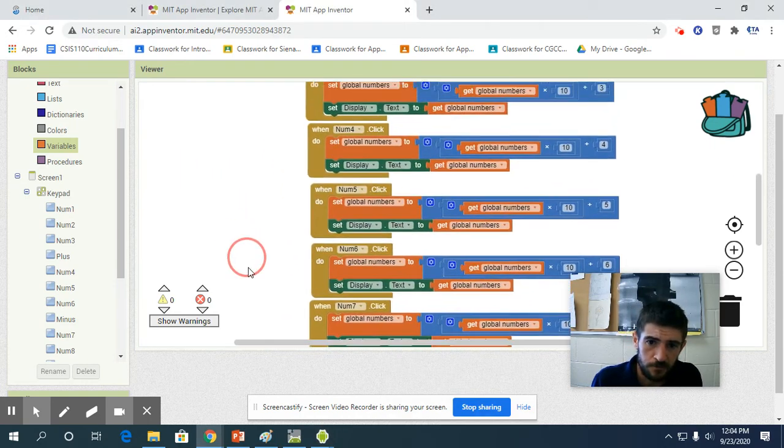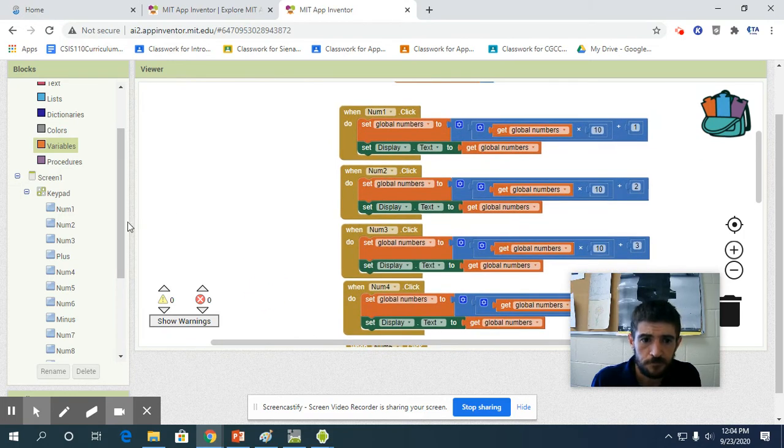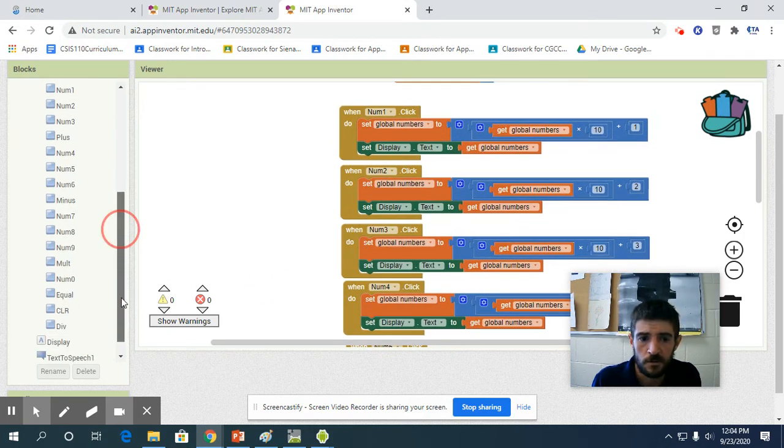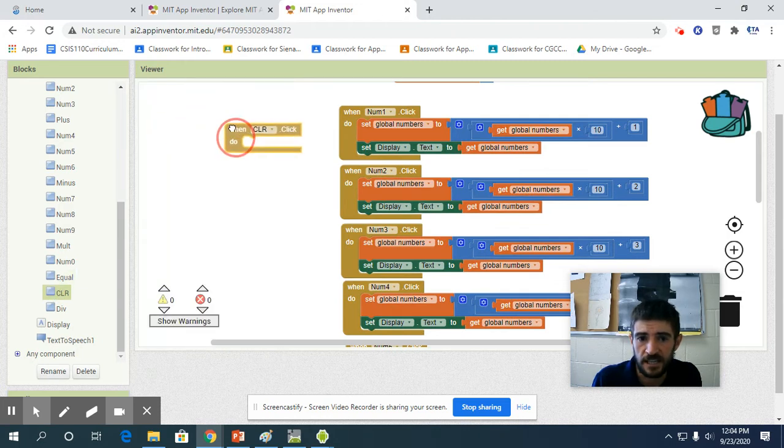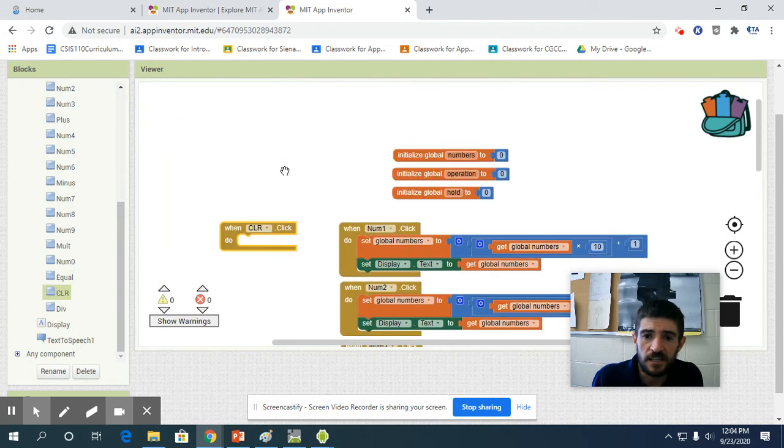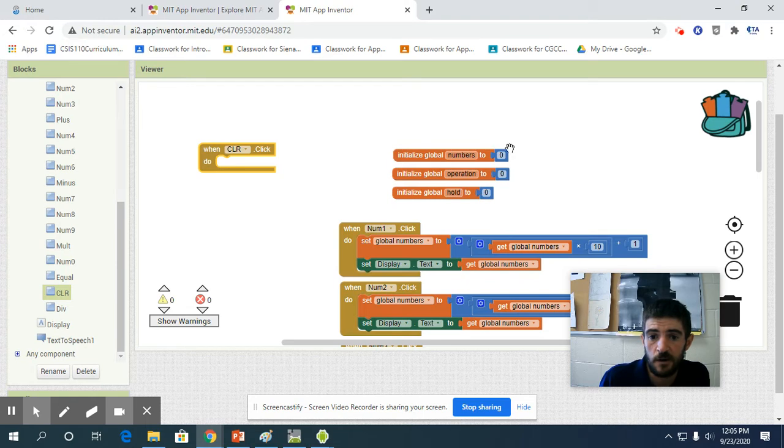Now, for the clear button, we're still going to go to this menu here. We're going to click on clear. It's still going to just be when they click it. And when we hit clear, what we're going to do is set all the variables back to 0, which was their starting value. And then we're going to set the display text to 0 as well. So we're basically going to clear out the computer's memory by setting everything back to 0. And then we're also going to change the text to 0.